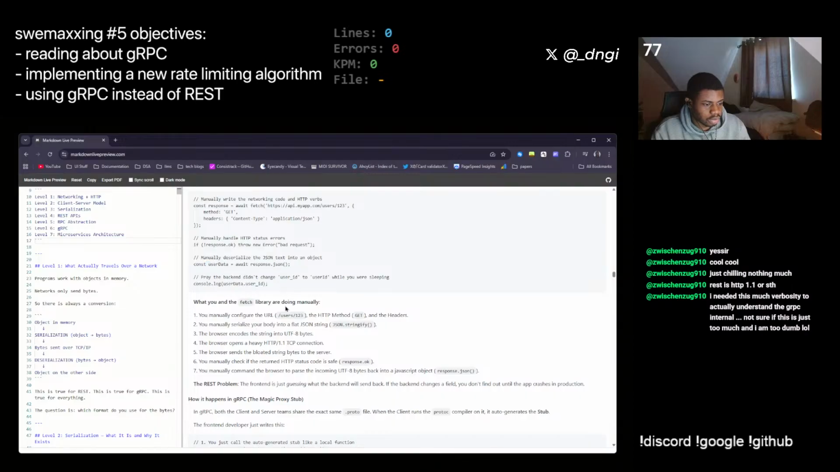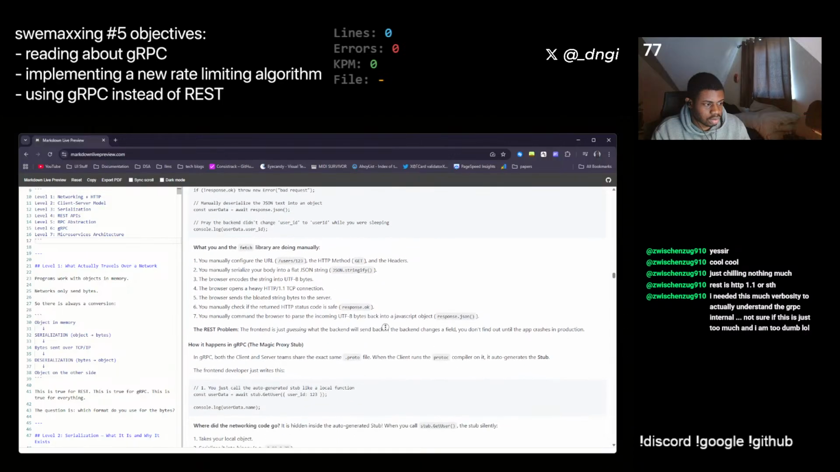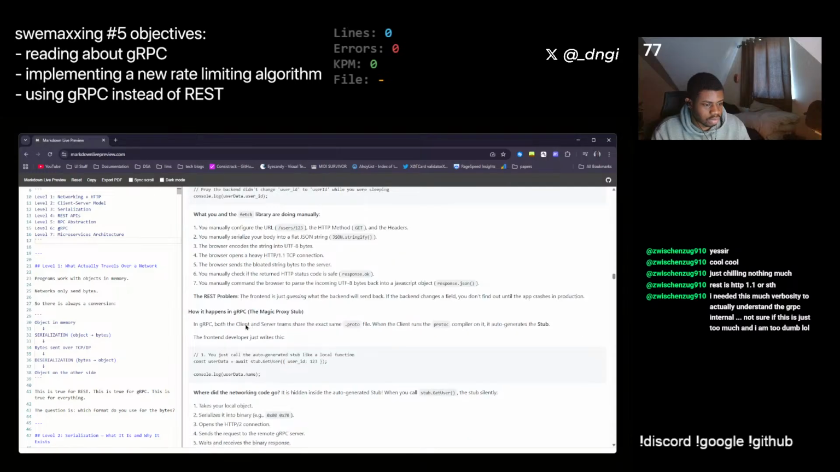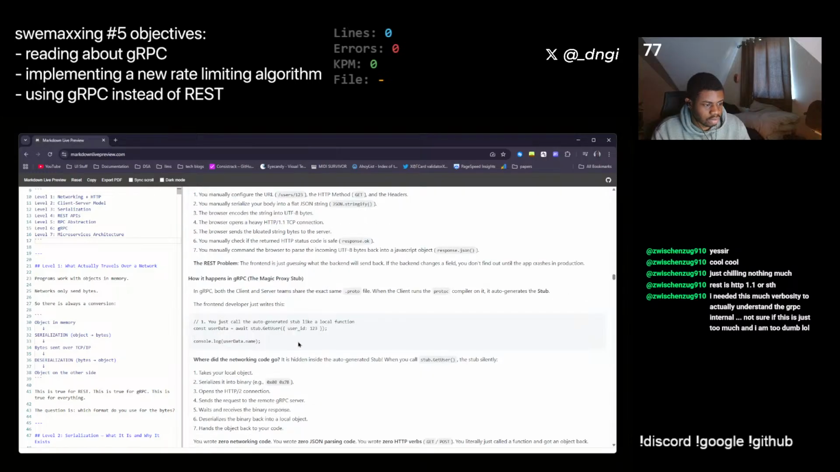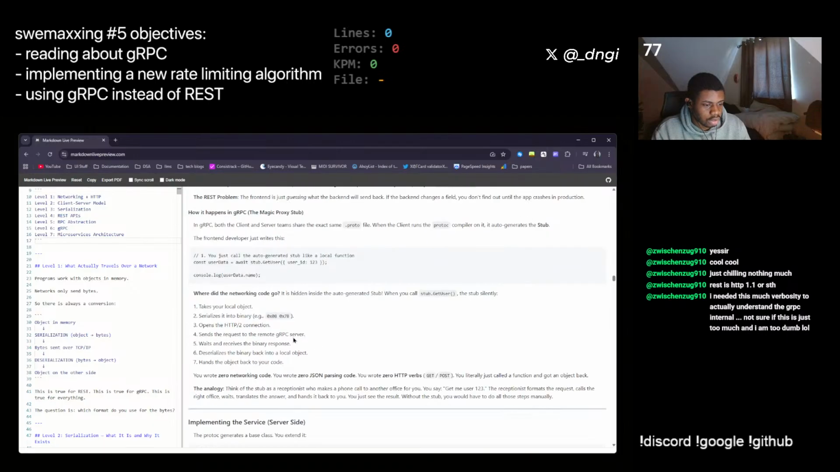How it happens in gRPC: both client and server teams share the exact same .proto file. When the client runs, the server compiles on the return system. Okay, that is pretty clean, I won't lie. Zero networking code, no parsing.